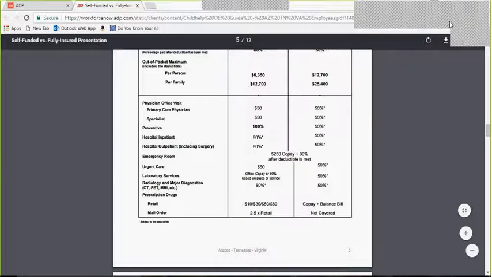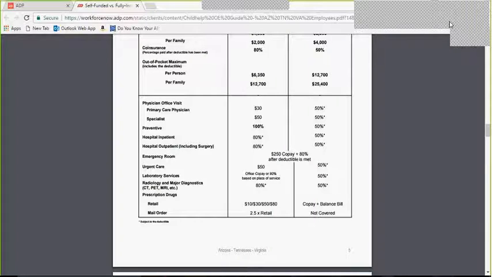Child Help is pleased to have been able to offer reduced premiums this year, as well as a host of additional options for your medical benefits. If you have questions regarding your enrollment, please don't hesitate to contact your local human resources representative. Thank you.